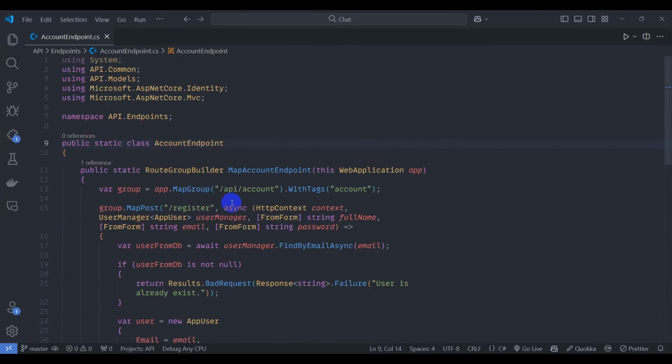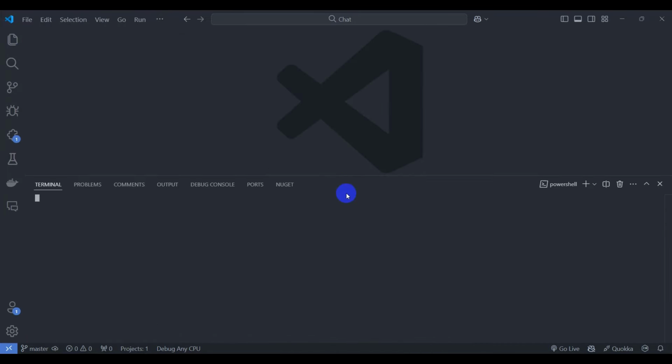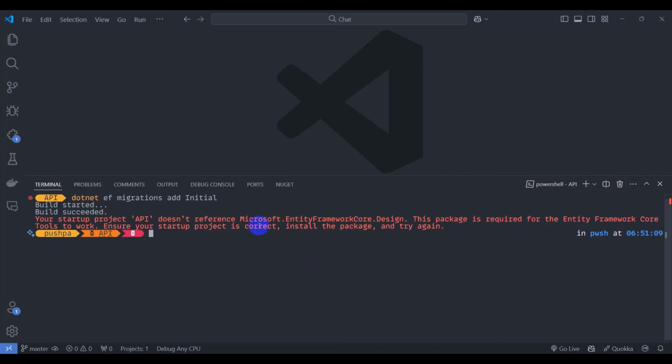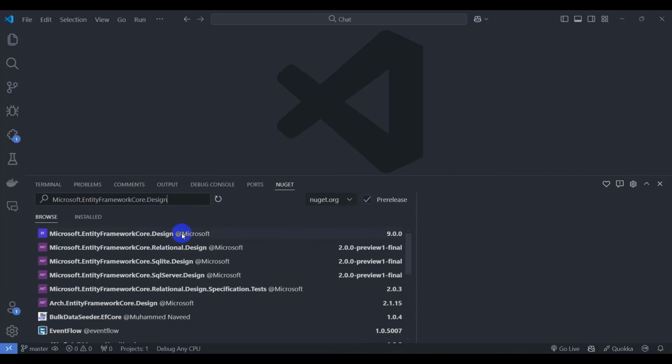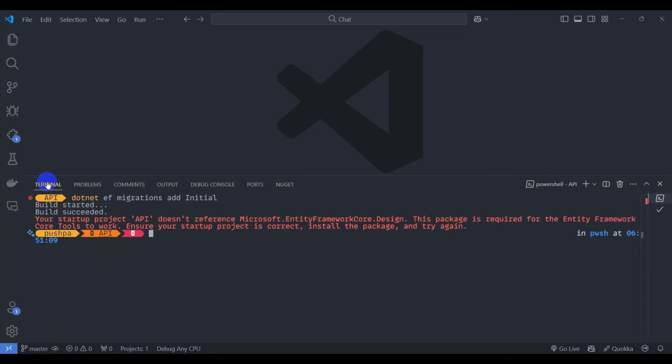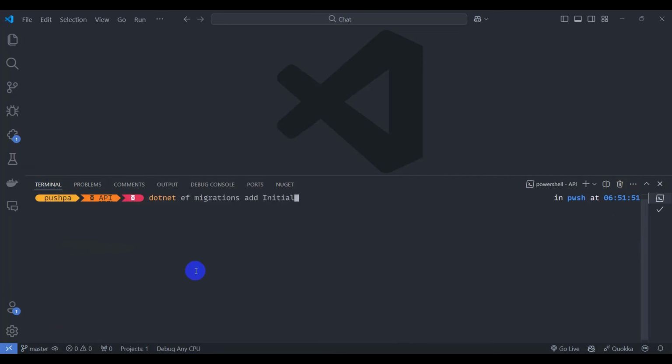Okay, before testing our API, let's add a migration. Go to terminal by pressing Ctrl backtick and navigate to the API project: dotnet ef migrations add Initial. We don't have the Microsoft.EntityFrameworkCore.Design package, so let's install it first. Go to NuGet and search for Entity Framework Core Design. Let's install the first one. Now it's installed. Go to terminal and click up arrow and enter.